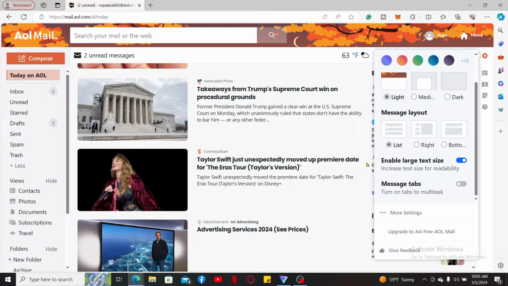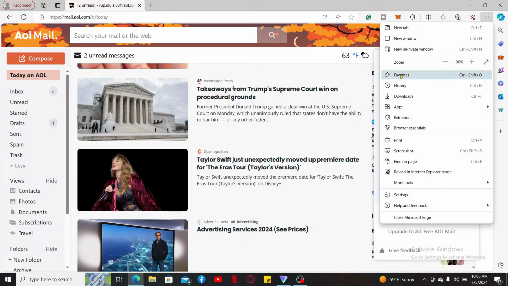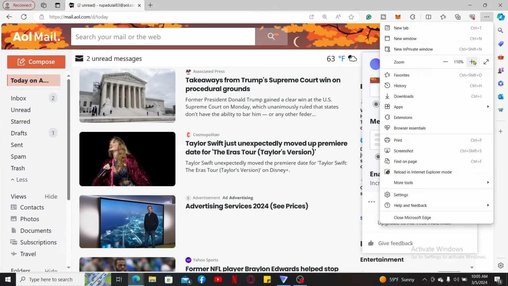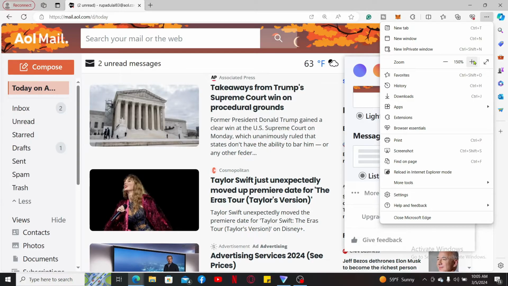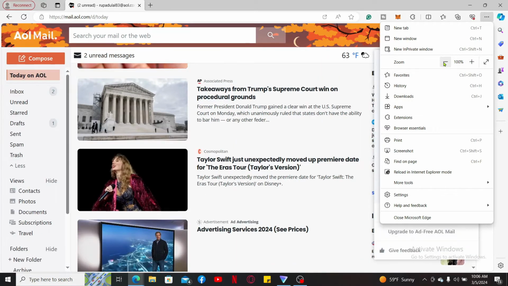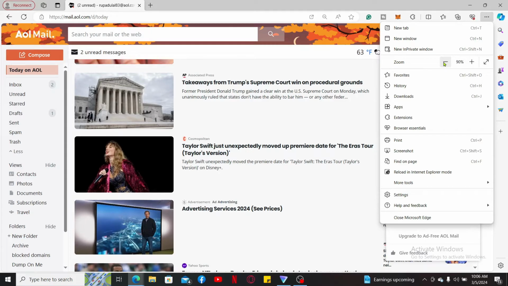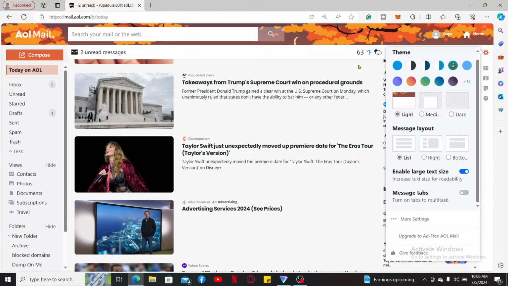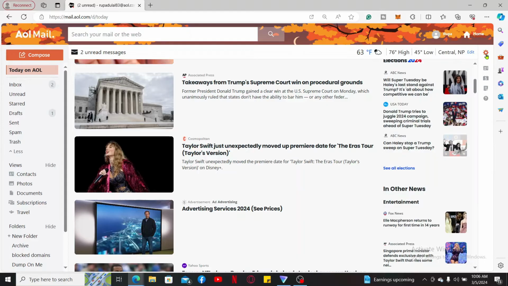The next way is to simply go and click on the three dots appearing on the web browser that you are using, which should appear at the top right corner. You will now need to look for the zoom option. Simply click on the plus button in order to increase the text size of your AOL Mail account on this web browser. Similarly, in order to decrease the size, you can click on the minus option. So that's how you will be able to change your AOL Mail account's font size in two different ways.